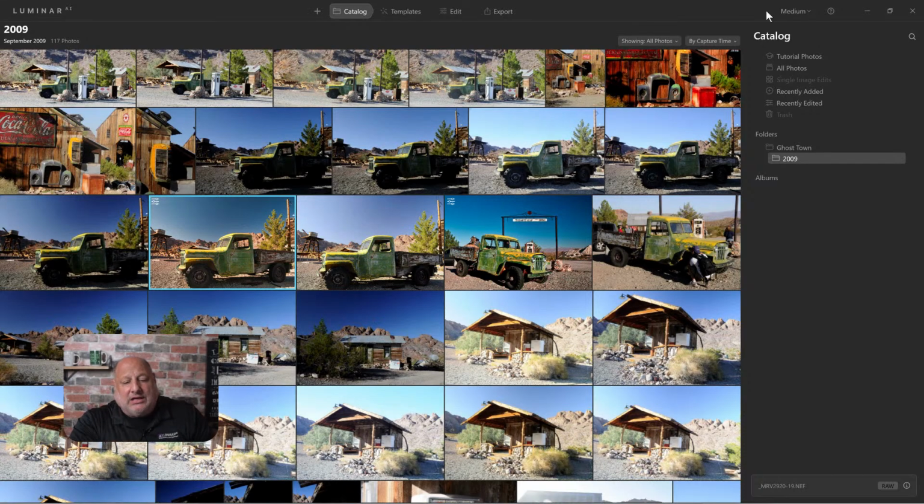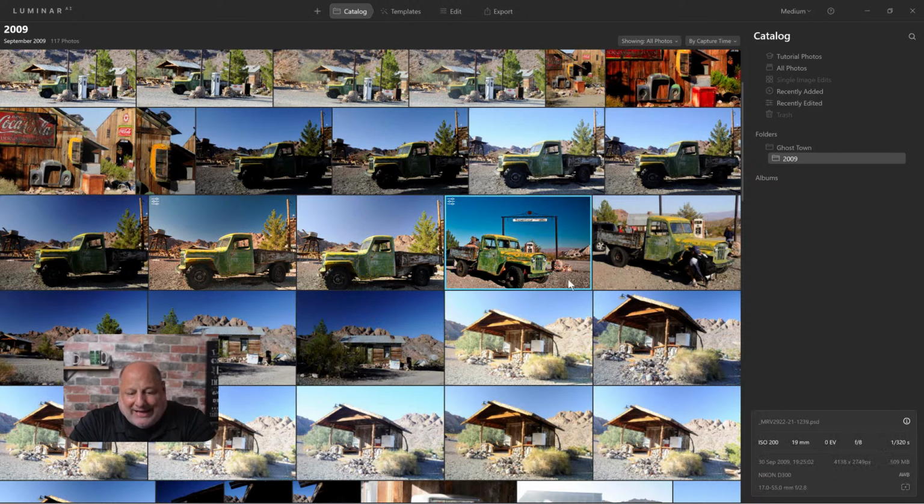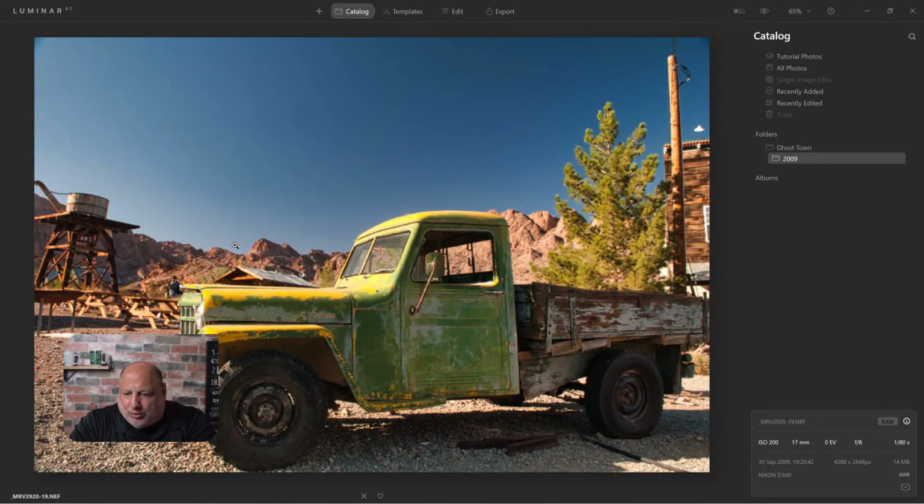Now, a couple things we need to be careful on. This was a PSD file. Notice down here, I didn't set the camera profile. So let's come over here for a moment. And this is an NEF file. So this is a raw file.